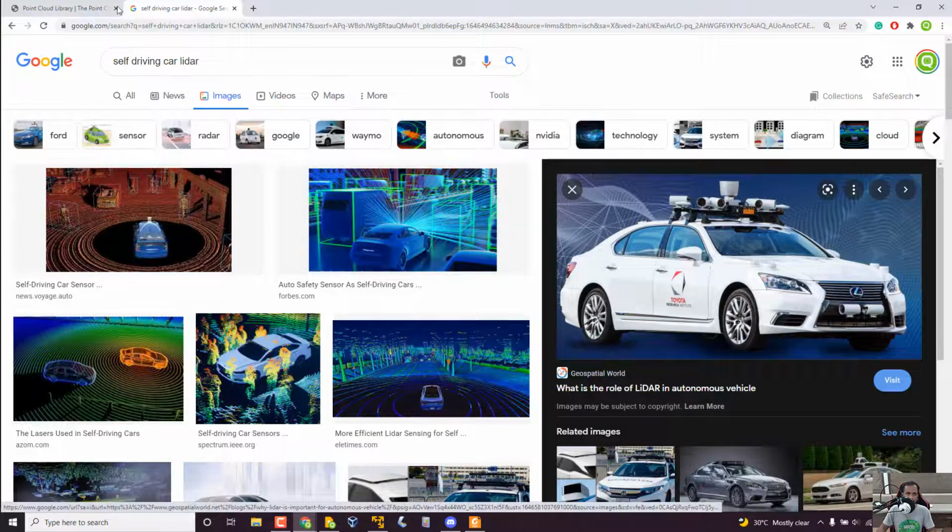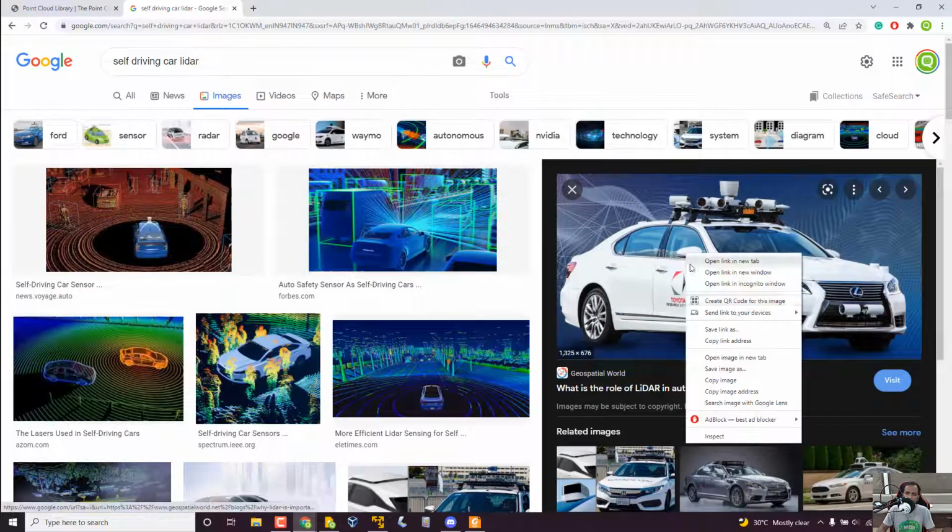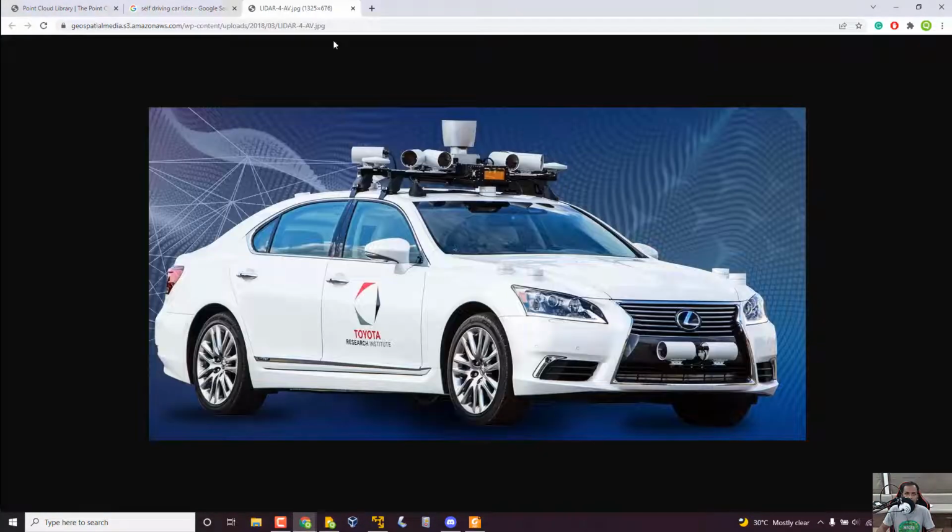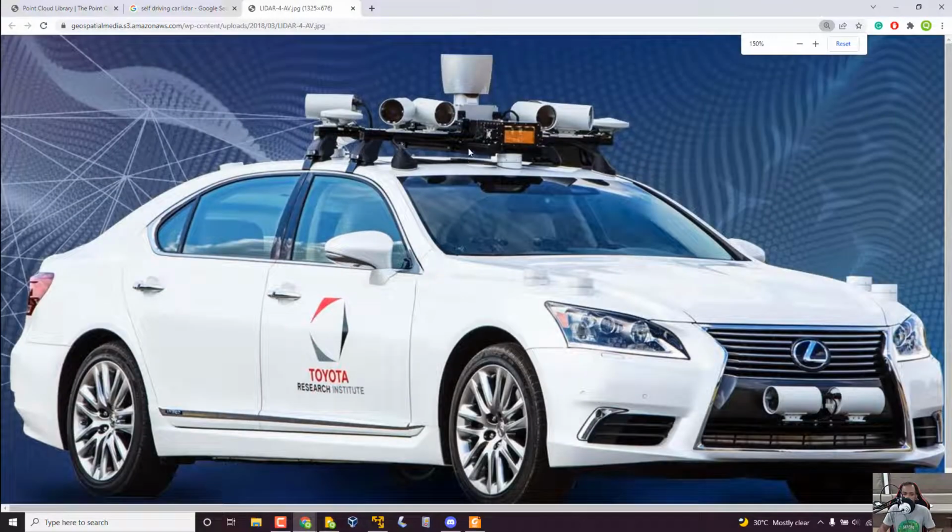Yeah, maybe I can open an image like this. You can see on self-driving cars there is a sensor on the top, right? And there are cameras, and it's a combination of many sensors mounted on the top. So this thing is the LiDAR, which will spin.